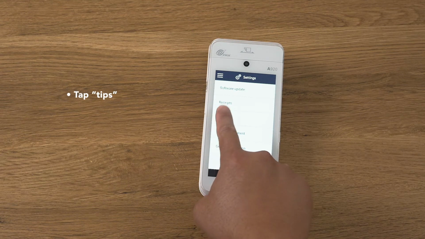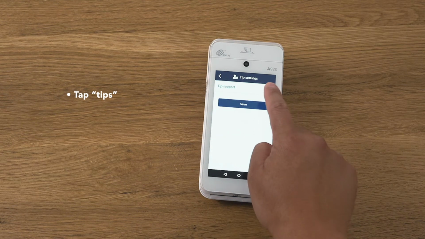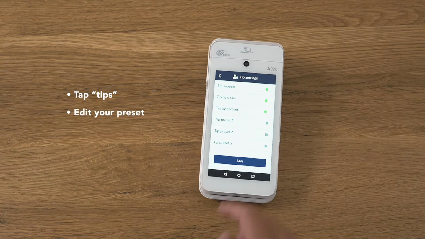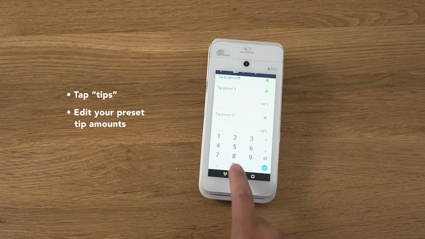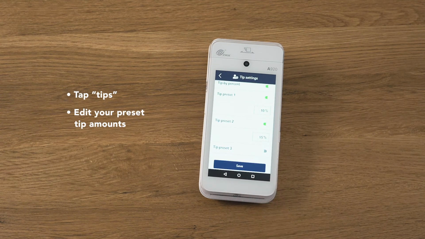Tap Tips in the Settings menu to edit your tip settings. You can toggle between a number of options and edit your preset tip amounts by tapping the percentages. Preset amounts are presented to customers for their convenience and to speed up the payment process. Once you're finished, tap Save.